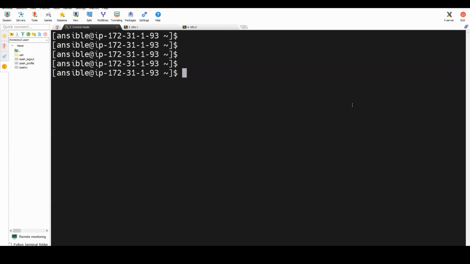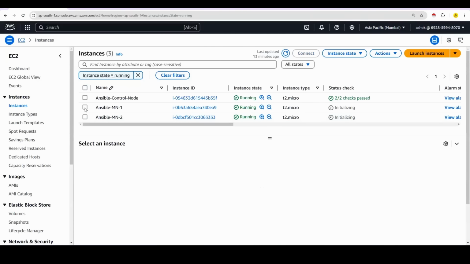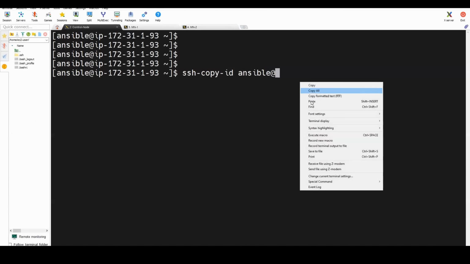How to copy them into managing nodes? By using a command, ssh-copy-id. What is the username in the managing node? We created a user called Ansible. ansible@ the private IP of the managing node. First, let me copy into the first managing node. Take the private IP of the first managing node and give it here.